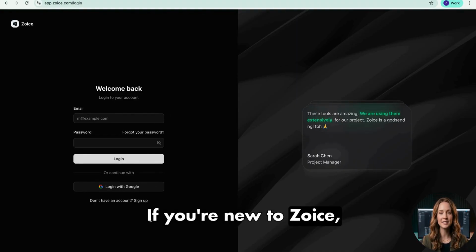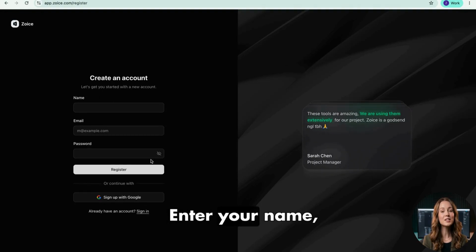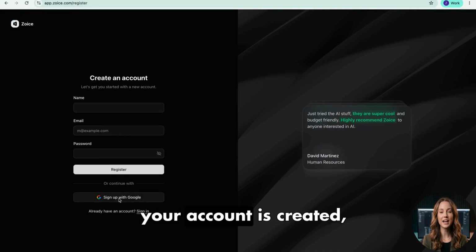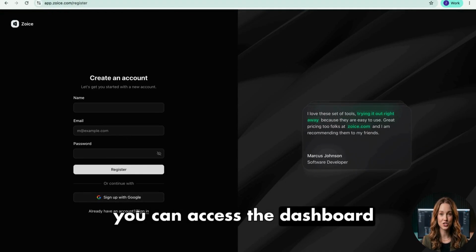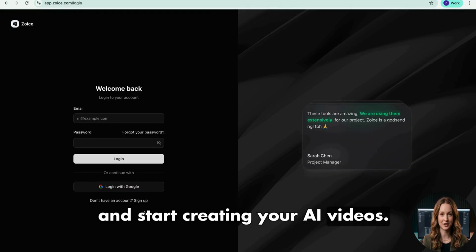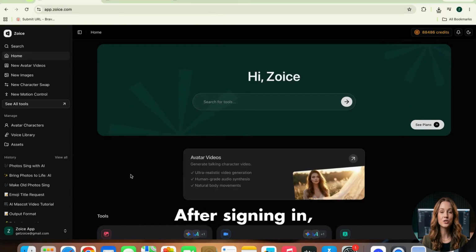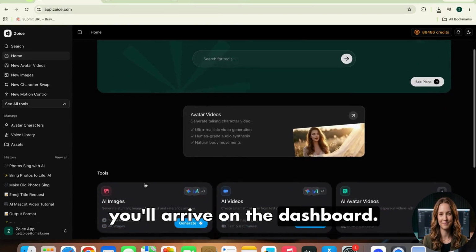If you're new to Zoice, click Sign Up. Enter your name, email address, and password, or create your account directly with Google. Once your account is created, you can access the dashboard and start creating your AI videos. Since I already have an account, I'll go back and sign in. After signing in, you'll arrive on the dashboard.